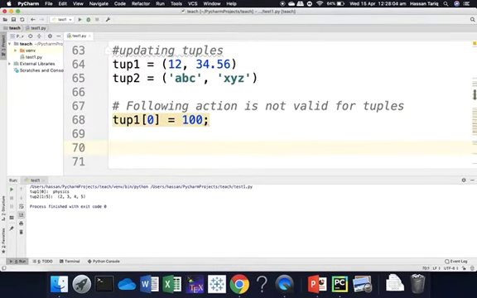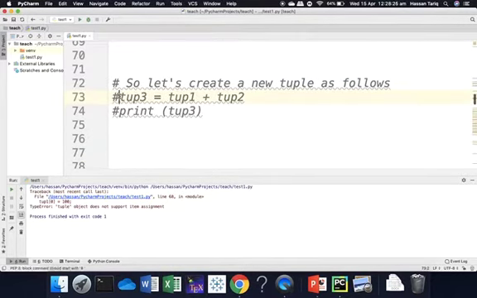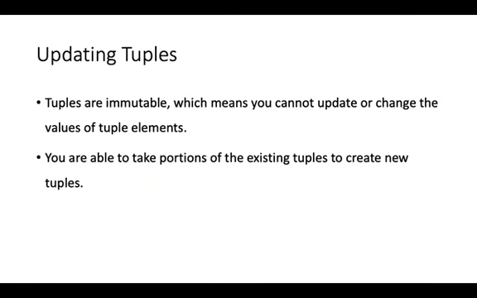I will try to do this assignment. Let's run this for now, and you can see there is an error. It does not support item assignment in the case of a tuple object, so it clearly gives an error. But what we can do is take a portion of it, or we can concatenate. As in this example, we are concatenating the two tuples. Here is the outcome of this. That's how we can update tuples. But in the case of a list, we can always update or change the elements. That's why we say that tuples are immutable.